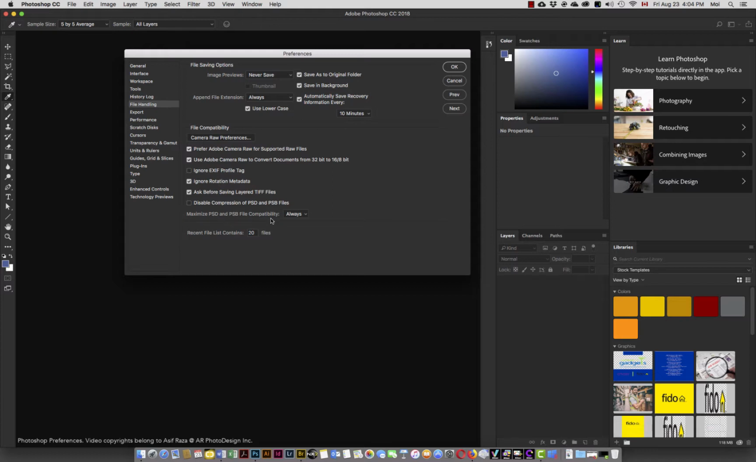Maximize PSD and PSB file compatibility always, for multiple reasons, because there may come a point in your life where you may be working with different iterations of Photoshop, or you may be sharing a Photoshop file with some friend who doesn't have the same version as you. So if you maximize the compatibility, then there will be no issues in crossing over to an older version or a newer version. So it's not a bad idea. So make sure it's set to always, because you can always say never or ask. So I kind of like it as always.